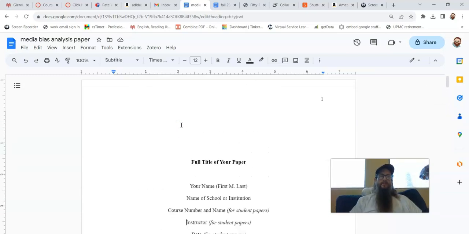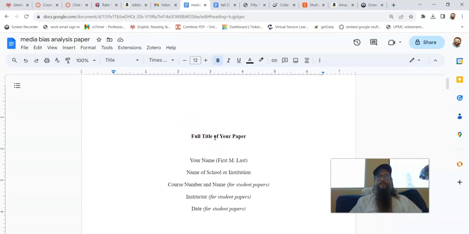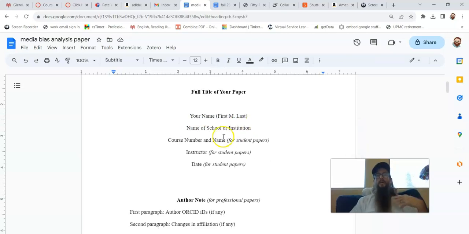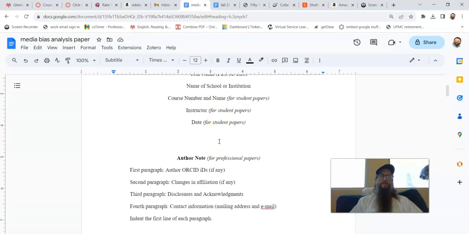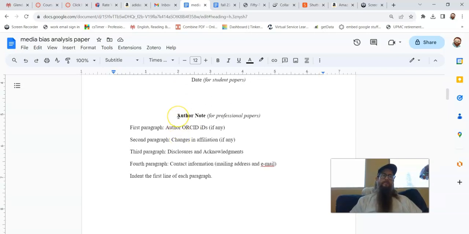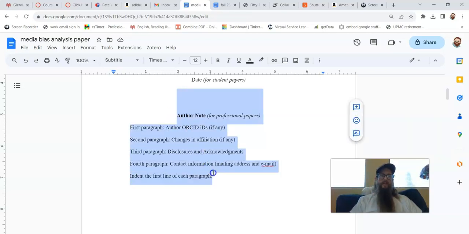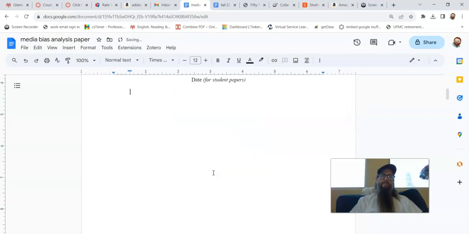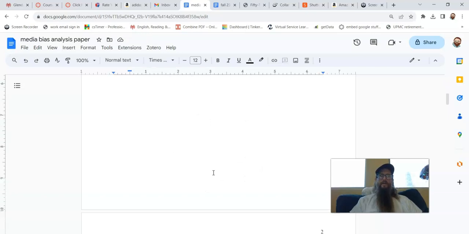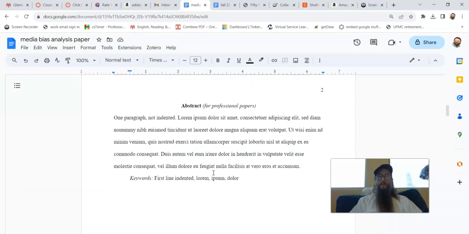Okay, so for the title, you'll give the paper a title later on. For the name, obviously put your name and the school's GCC. You get it. Change this stuff out with the stuff that needs to go there. You do not need an author note, okay, because you're not submitting this for publication. So just go ahead and delete that part. Now you've got a correctly formatted APA cover page.